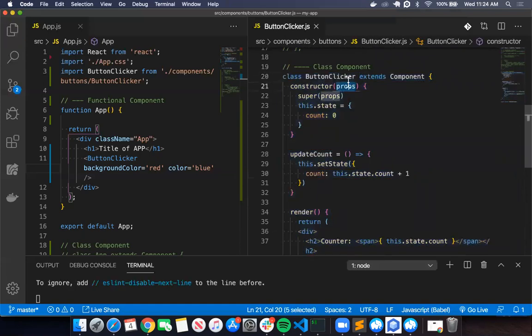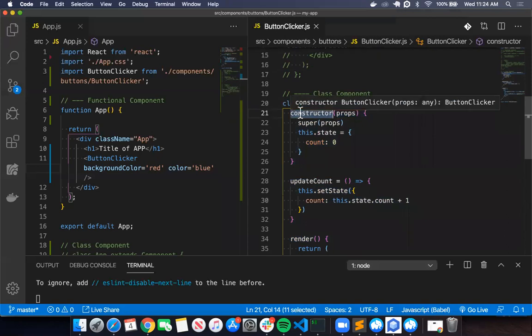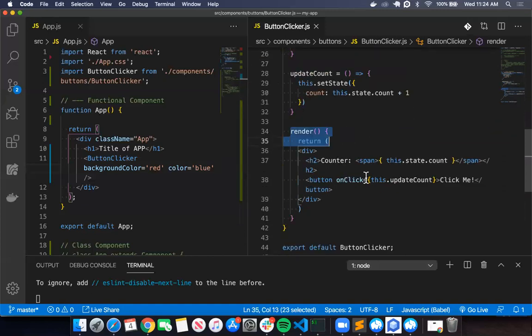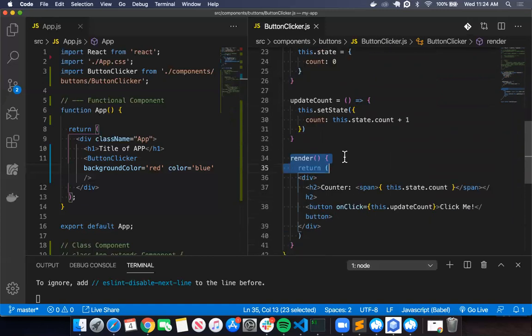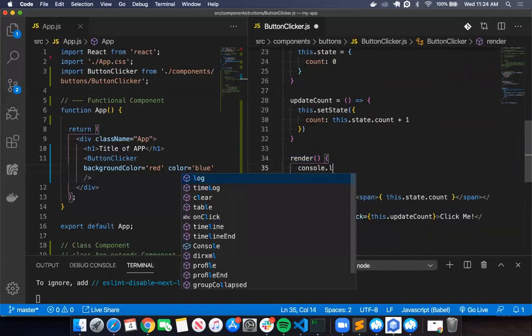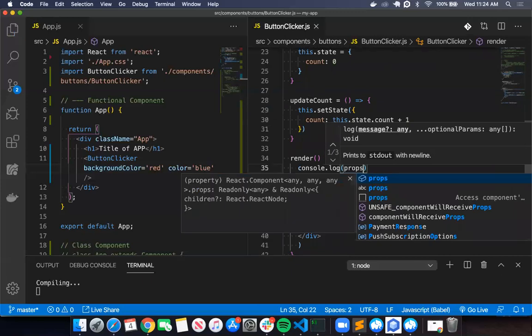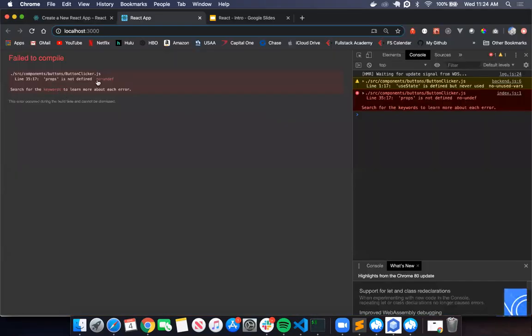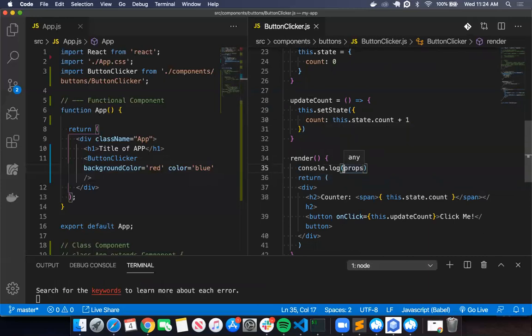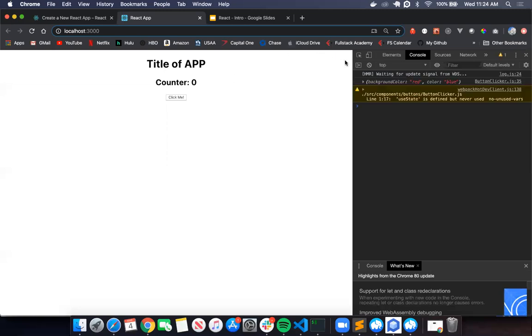So in order to pass in props in a class-based component, in the constructor, this is why you would need a constructor, you need to accept props from a parent, because you want to load props before anything is rendered to the screen. So in here, it's just console log props. See what happens. Oh no, props is not defined. So this is a class. Remember, how do you access this dot props? Console. There's my props.